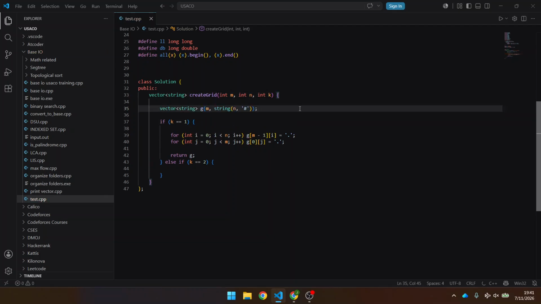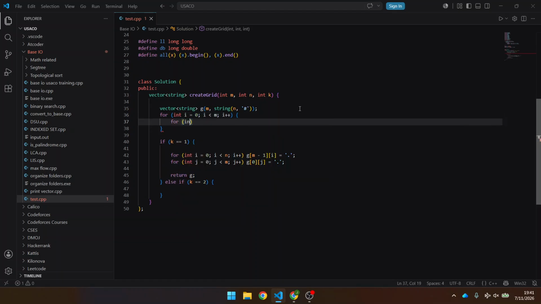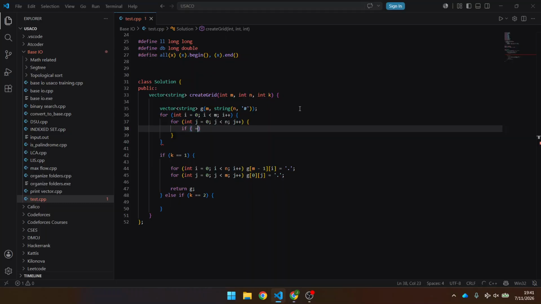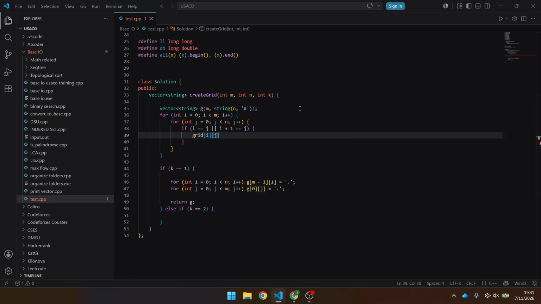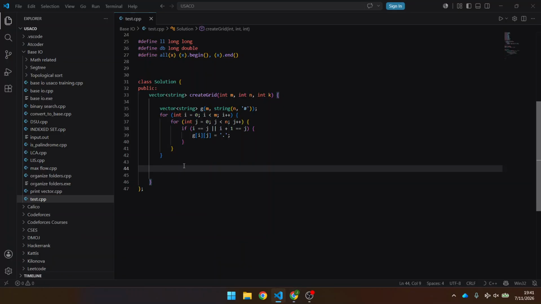So if i is equal to j, or i plus 1 is equal to j, grid[i][j] is equal to dot. So this is 1. So this is one move. Return g in the end.